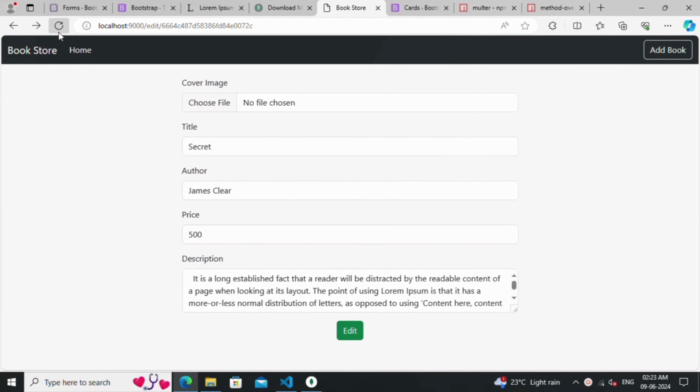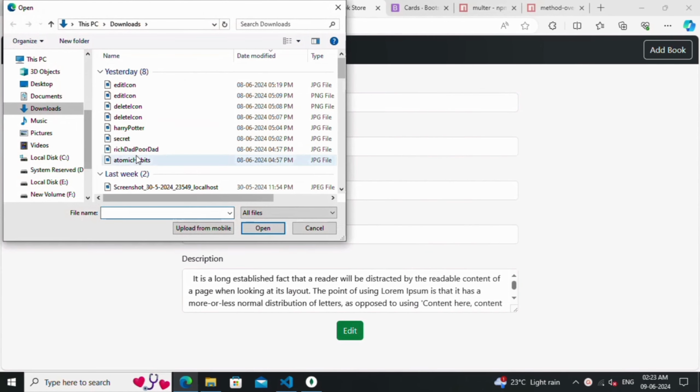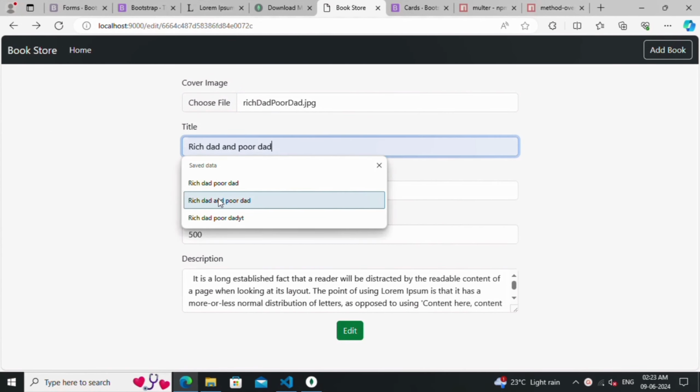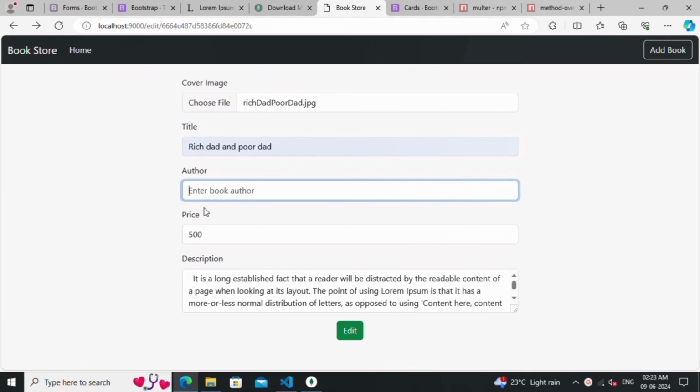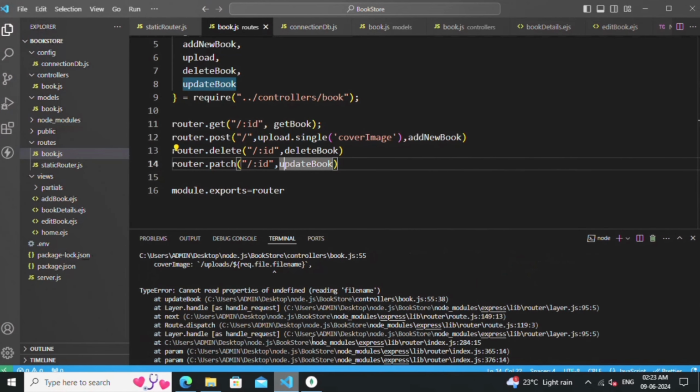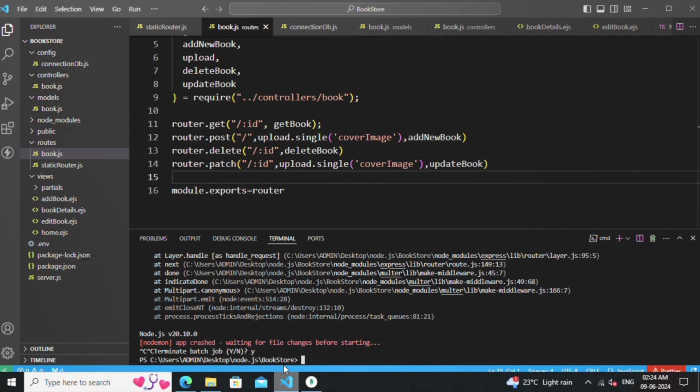Refresh the page. Choose the file. I will choose the file rich dad and poor dad. Then give the title. Rename this author. And click on the edit. But it's not working. We are getting the error here. File name is undefined. We need to pass this upload single method for the patch request also, because we are updating the file.